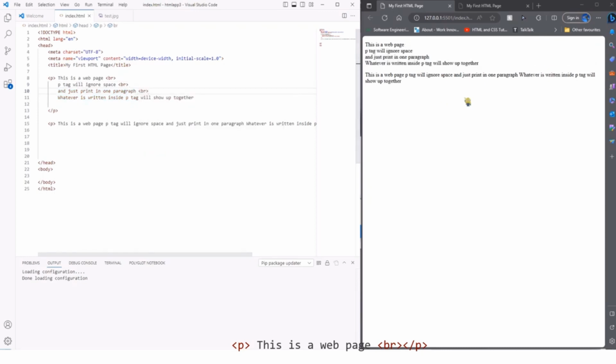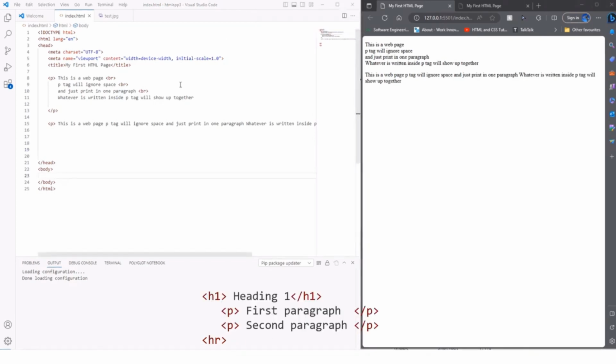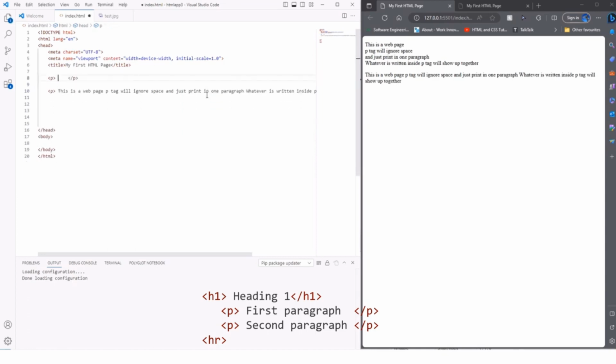So the tags also I have just typed in below, so you can just copy, you can just type the same thing on your editor. Now I'm going to give you some more examples of headings and how you format the tags.